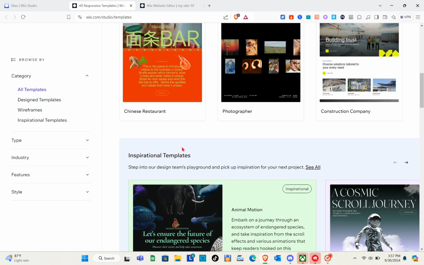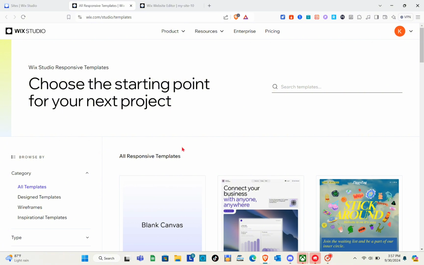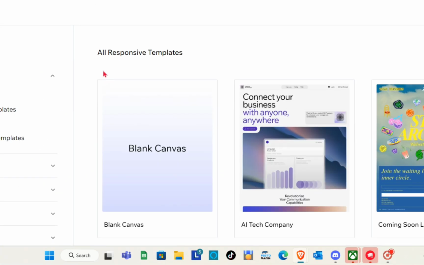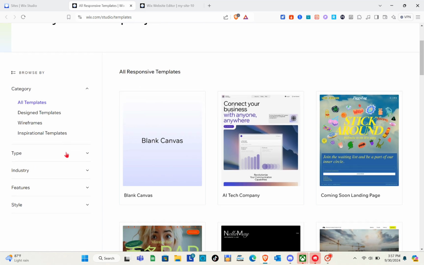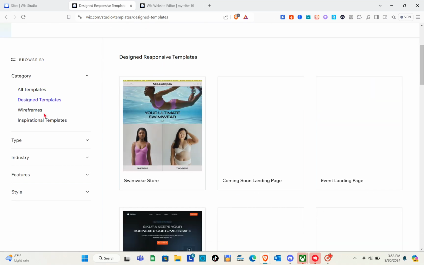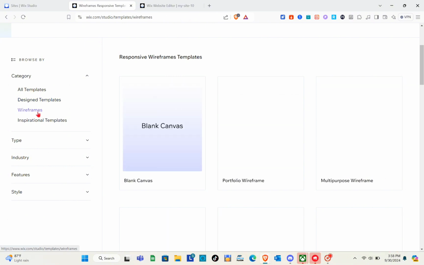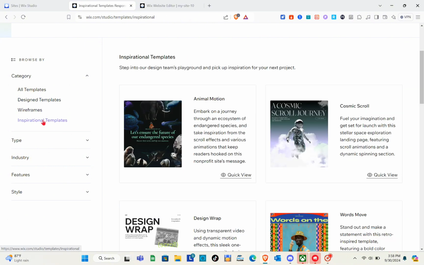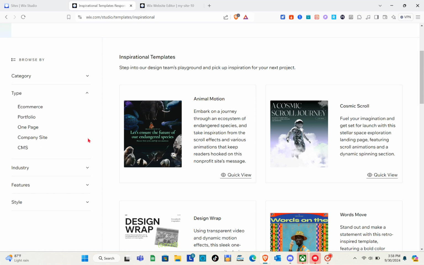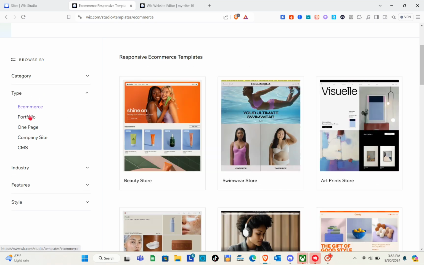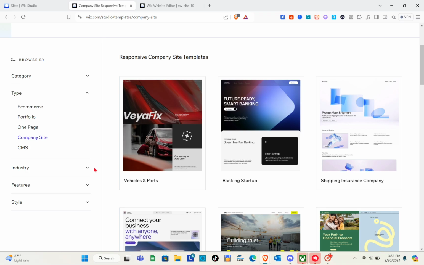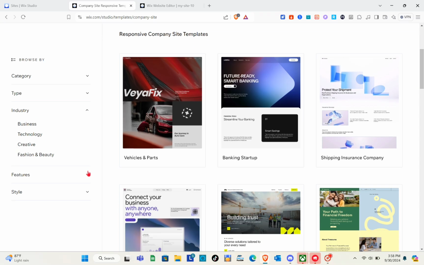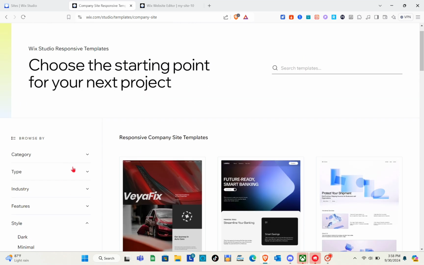So what we can do here is look for a template that we want to use for our site. Right here we have the different categories, and take note that all of these templates are responsive. Okay, so we have here the category section: design templates, wireframes, and inspirational templates as well. And for the type, we have e-commerce, portfolio, one page, company site, and CMS. And for the industry, we also have business, technology, creative, and more. And for the features, we also have this one, and for the styles.